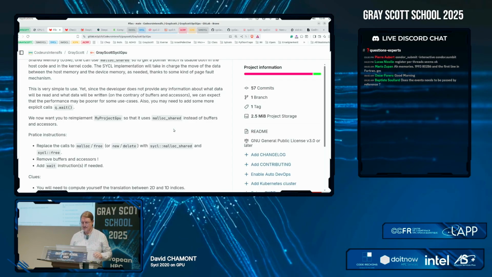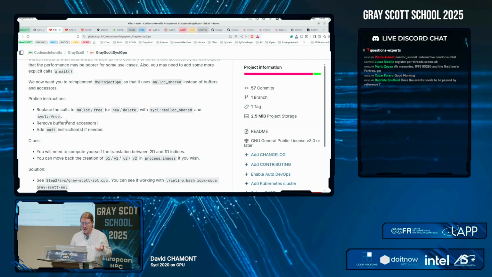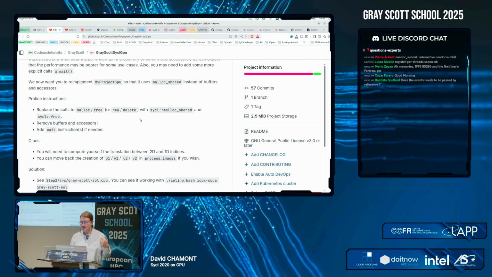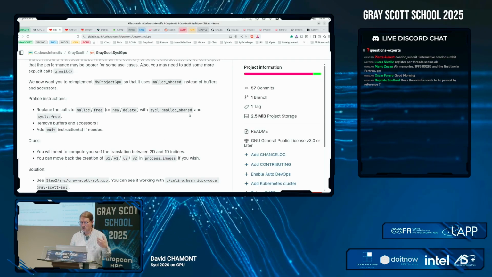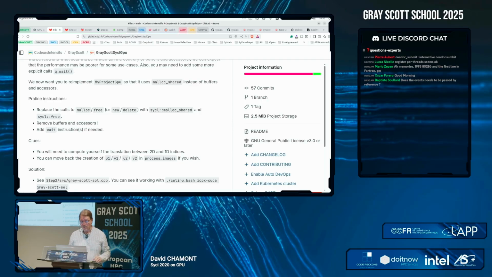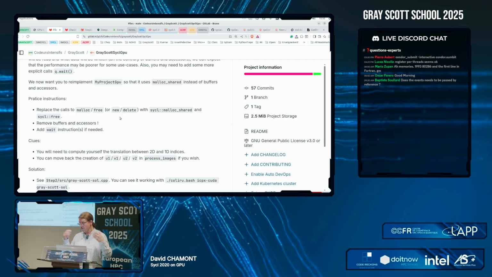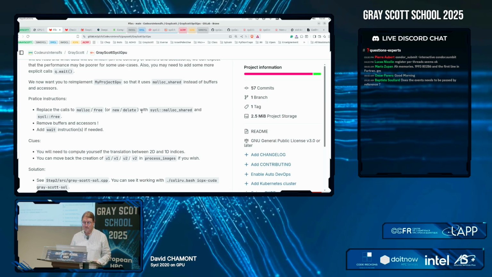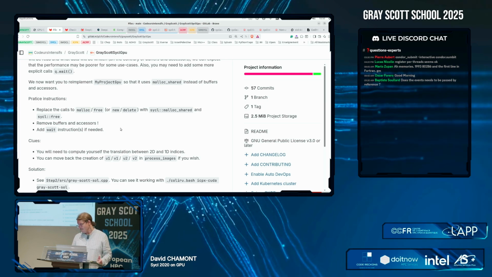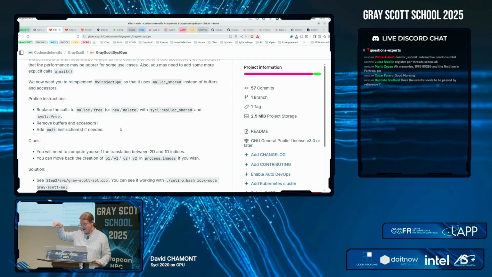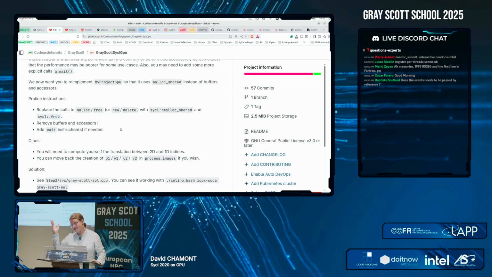So that's the exercise now. Replace malloc/free or new/delete in your code with SYCL malloc shared and SYCL free to give the memory back. Remove the buffers and accessors, etc. And if you think it's needed, add wait. And check that your final number analyzed has not changed, or you have broken something.